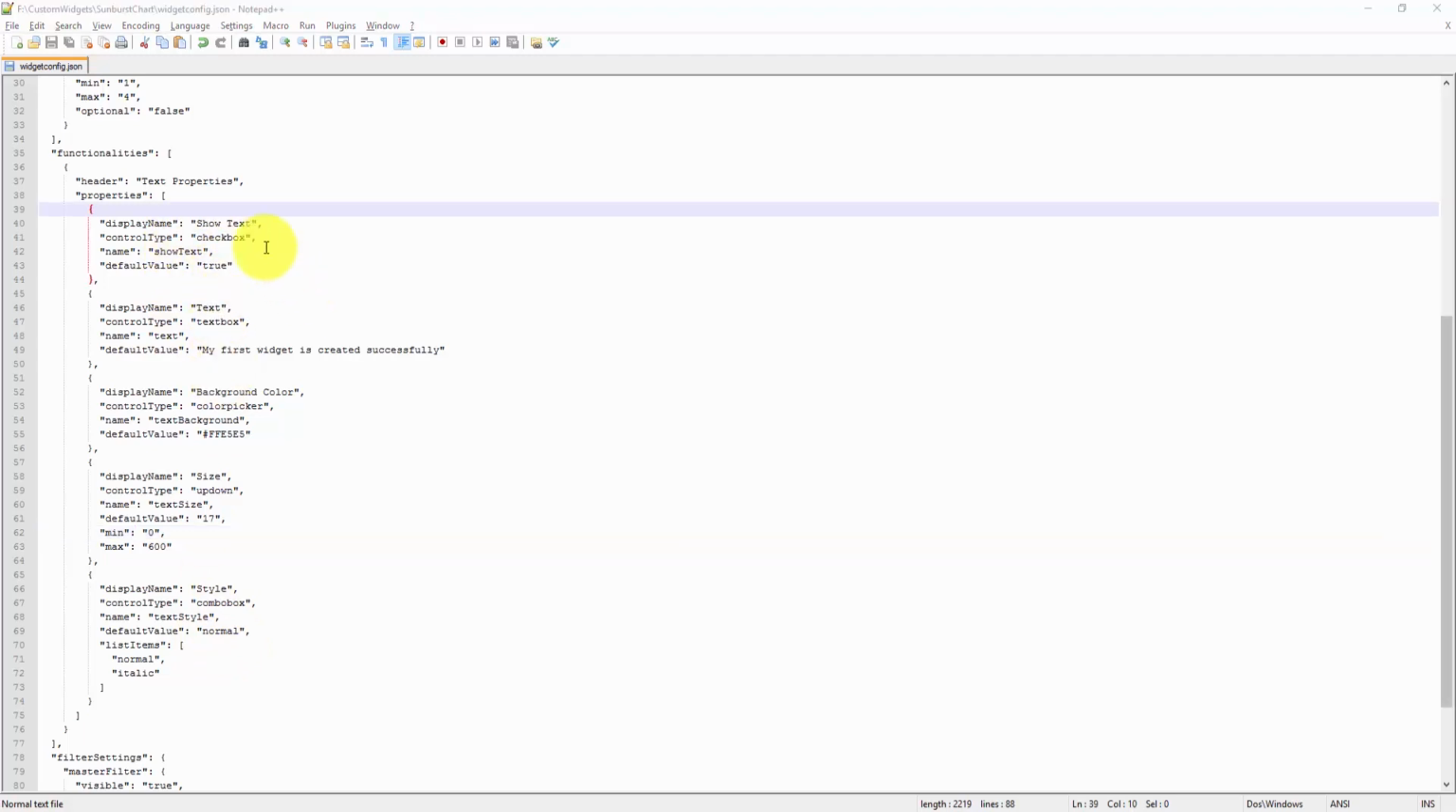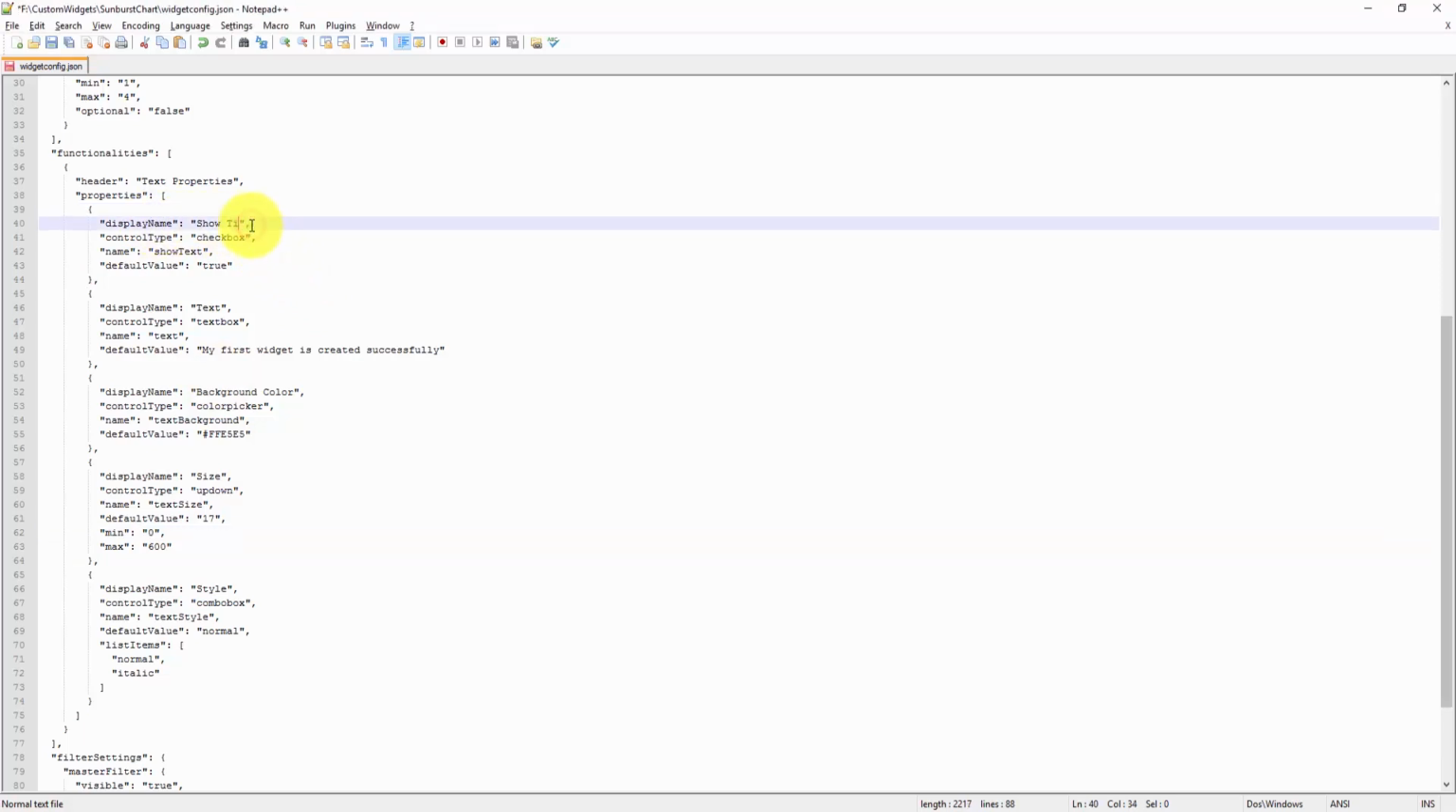First one is the show title property. Let me provide the display name as show title. The possible values are true or false. So let me choose the control as checkbox and provide a name for this. The default value will be false.